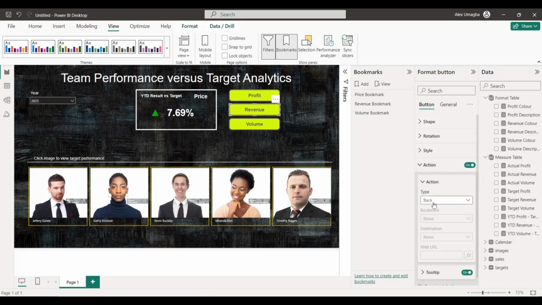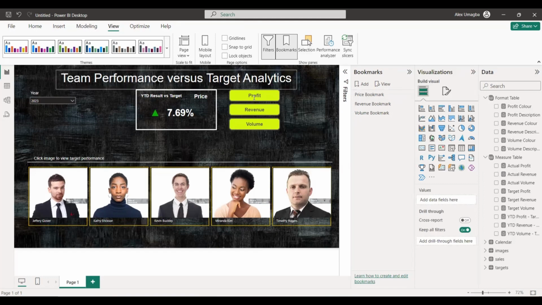Okay. Go on to revenue. Turn on the action. What's this? Bookmark. Then the bookmark type is what? Revenue. Go on to this. Turn on this. Go on this. Bookmark. What bookmark action? Volume. Now, if I hold on this, do you see it? Because you've not hosted it, for you to click it, you have to hold your control key. So if I hold the control key and click volume, do you see it?